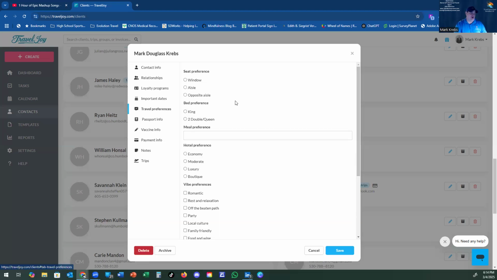Travel preferences are really nice to have. That way you know how to book your clients' trips for them. So if they prefer a window or an aisle seat, or if they prefer the opposite aisle, I don't know what they mean by that, honestly. If they prefer a king bed or two doubles or two queens in the room, if they have any special dietary needs like a kosher meal or no salt, anything like that.